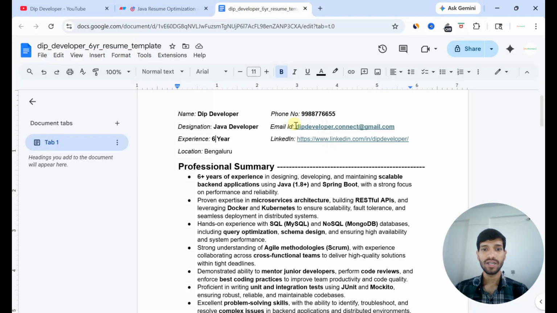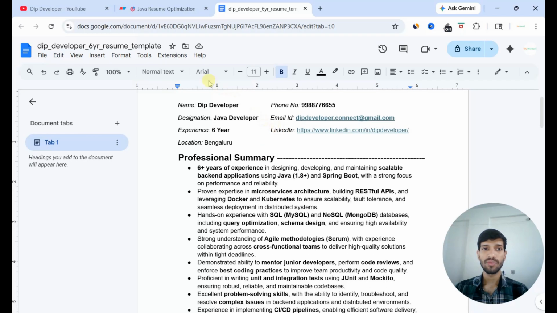Here I kept the email ID very professional, like developer.connect at gmail.com. These are dummy data, so don't directly use these details, but make yours professional.